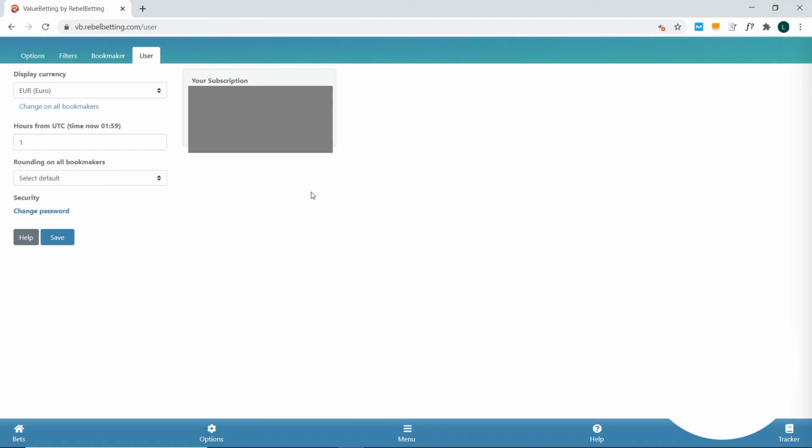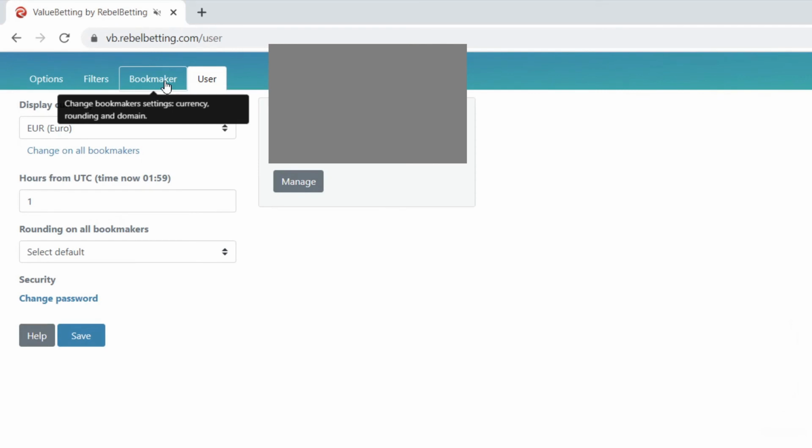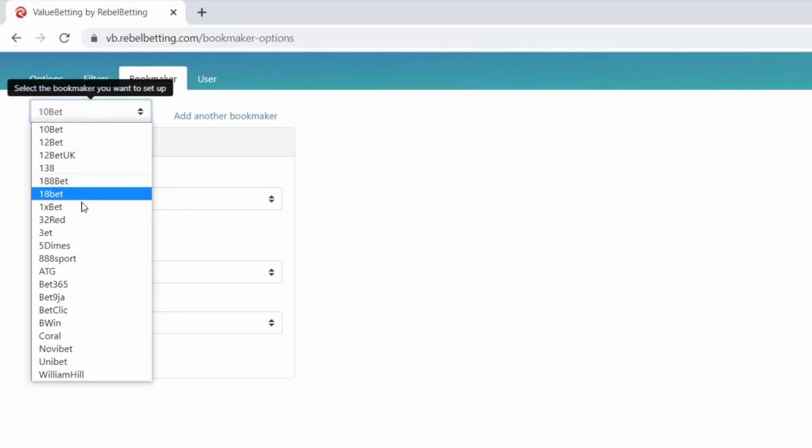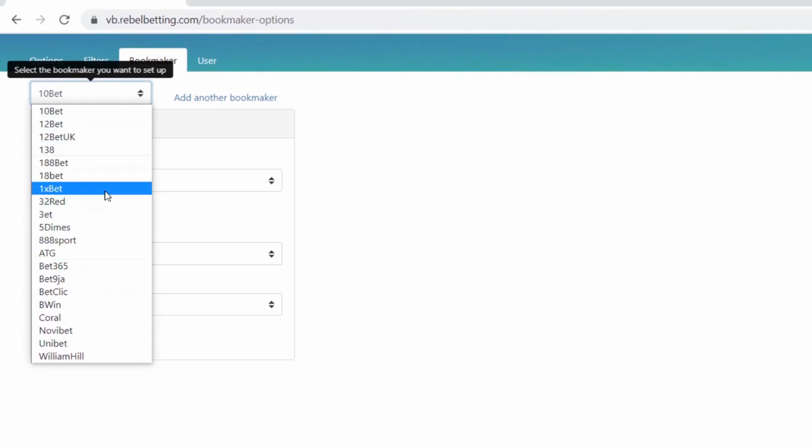Lastly, you want to set some individual settings for each of the bookmakers, such as, as I mentioned before, individual rounding for those bookmakers, or if those bookmaker accounts are funded in a particular currency that's different to your default currency. So the way you do that is you come over here to the bookmaker tab, click on that, and then you can see all the bookmakers here that we previously enabled in the filters tab.